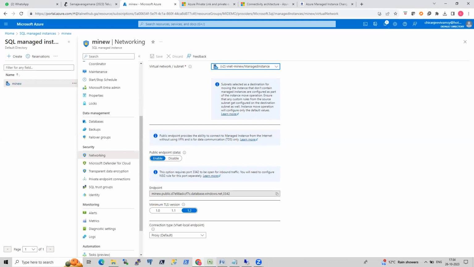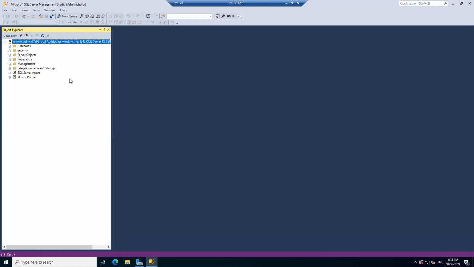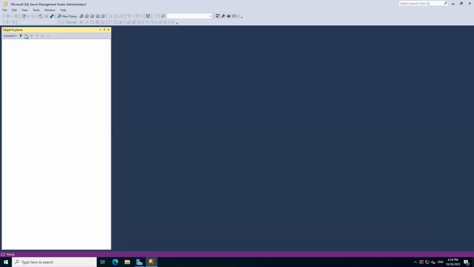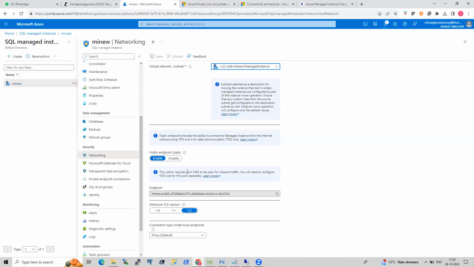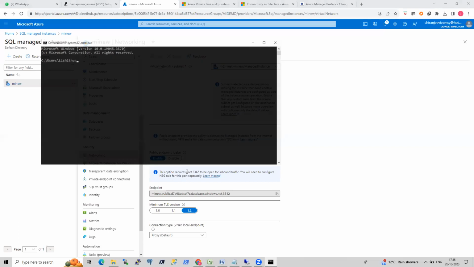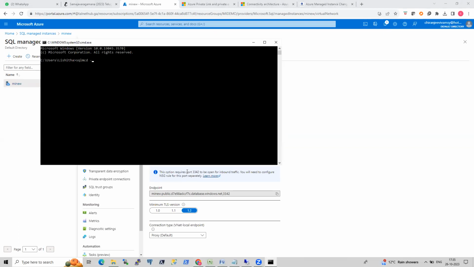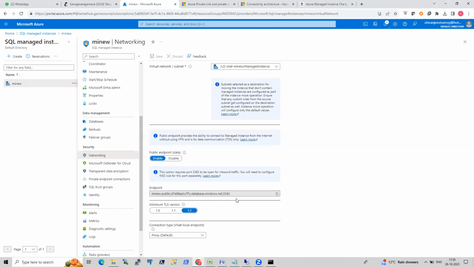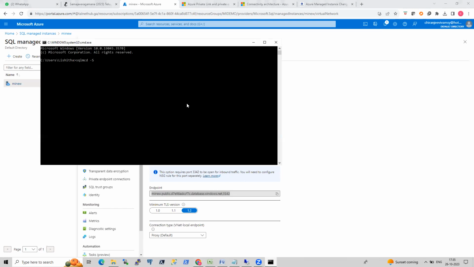So this laptop is my local machine, and this is an Azure VM. If I want to connect from my local machine to the Managed Instance via the public endpoint, I need not have any gateways or anything like that. I will show you quickly. You can connect from anywhere. Using sqlcmd -S, then the server name and the port number. It will always be 3342. It's not possible for you to change 3342, so you have to remember that.